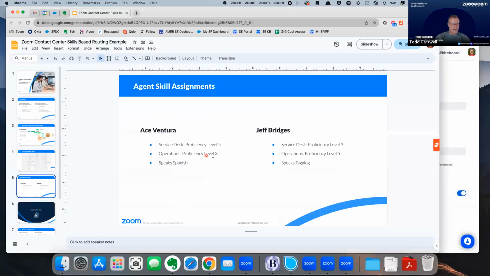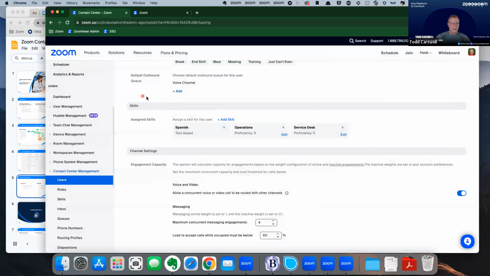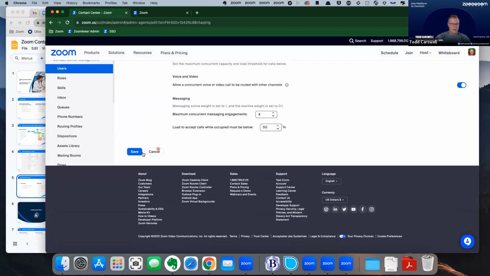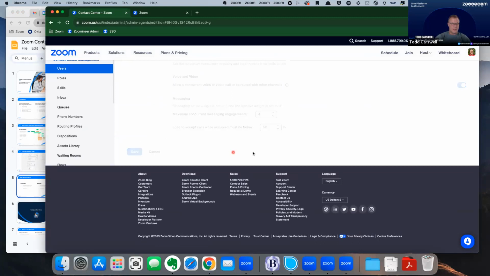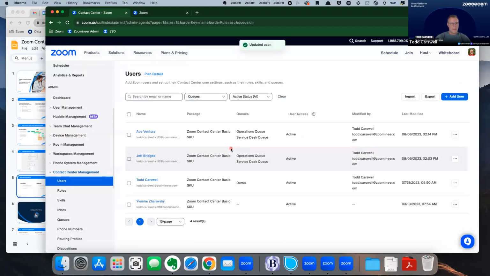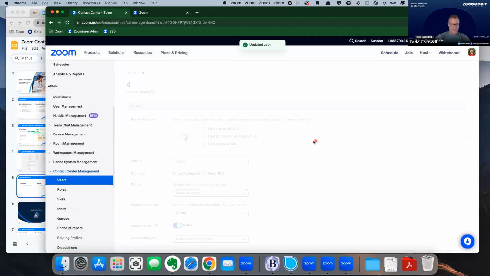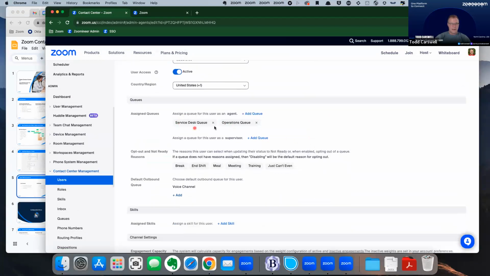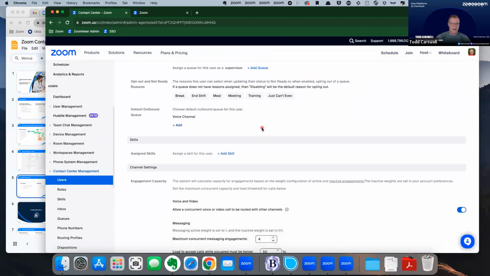Okay. So now Jeff Bridges, he's going to be primary on operations, secondary on service desk, and he speaks Tagalog. So we'll go back to our user account here. And before I leave Ace, I'm going to save. Let's go to Jeff Bridges now. I can see he's already a member of service desk and operations.